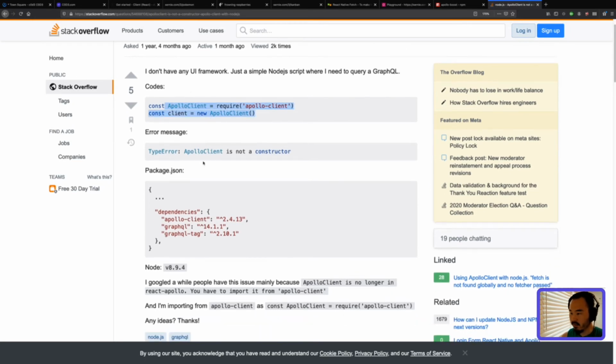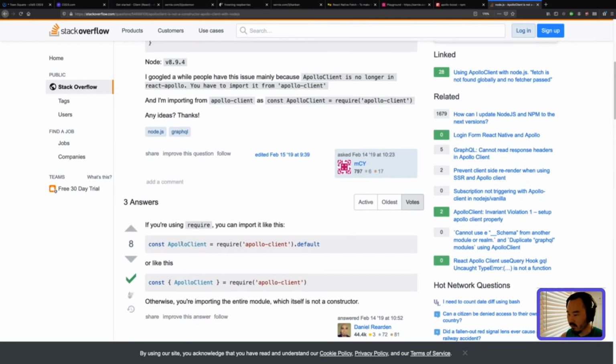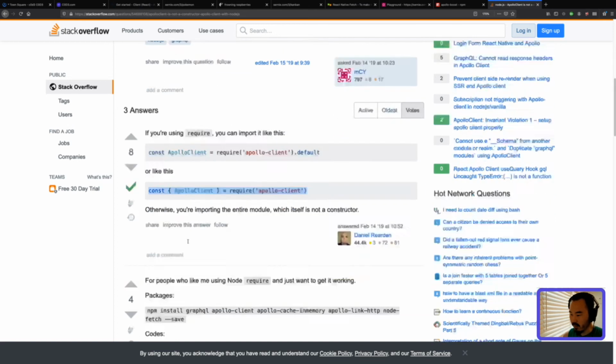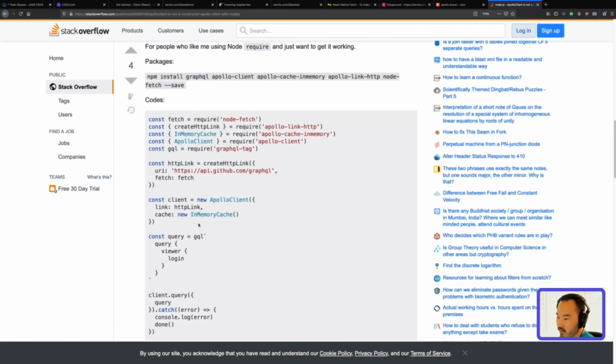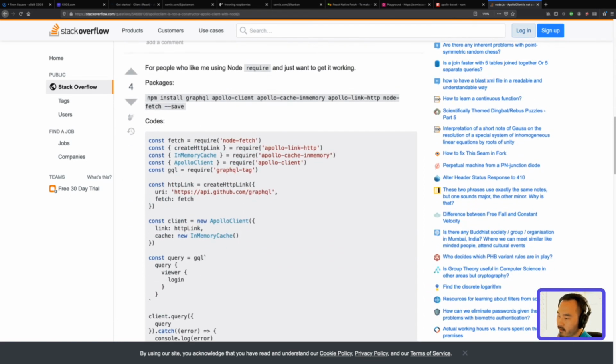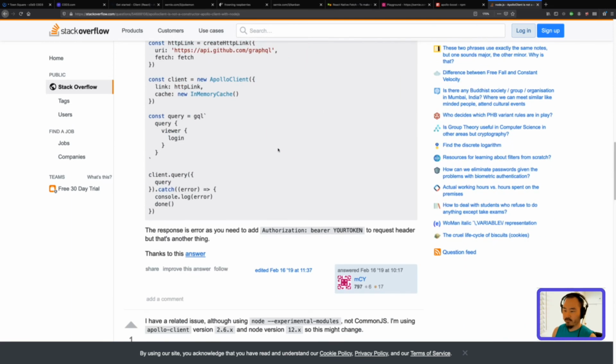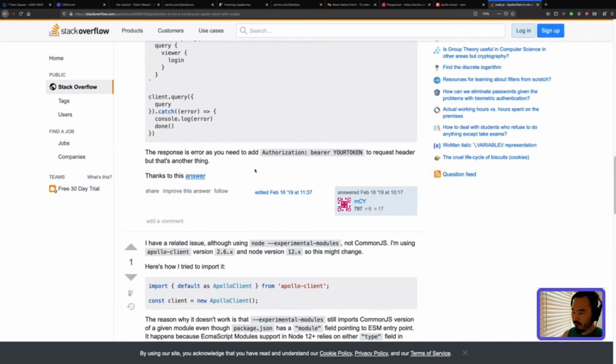Alright, this person has the same problem as me. That's great. Okay. So I need to deconstruct it like that. For people who, like me, are using Node require and just want to get it working.